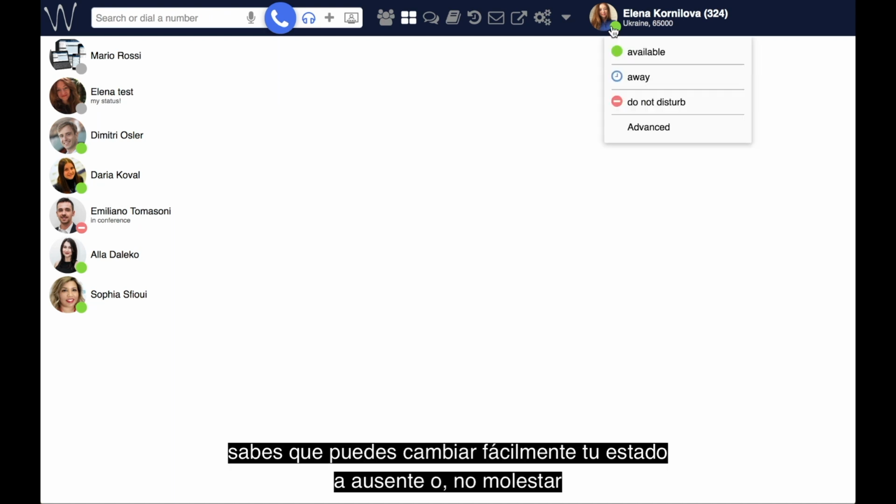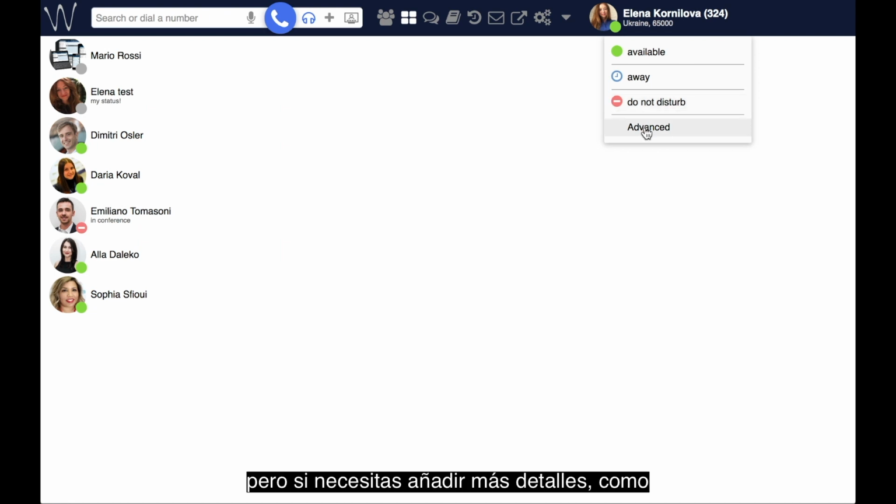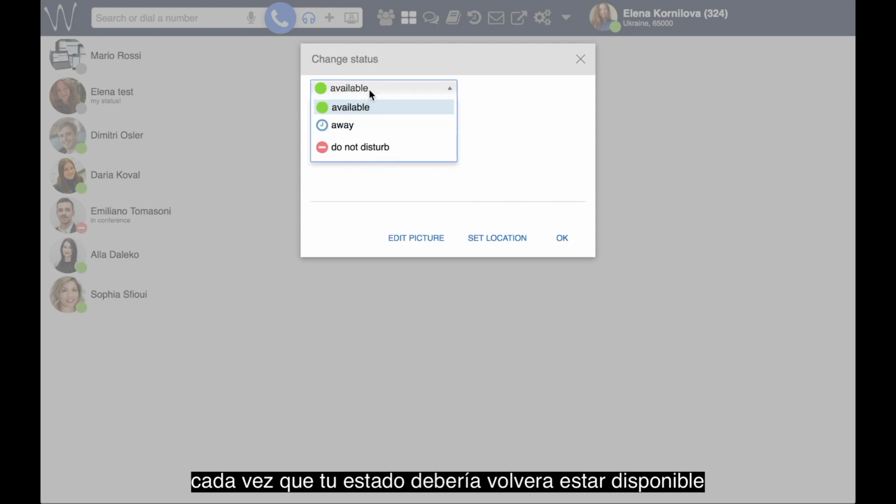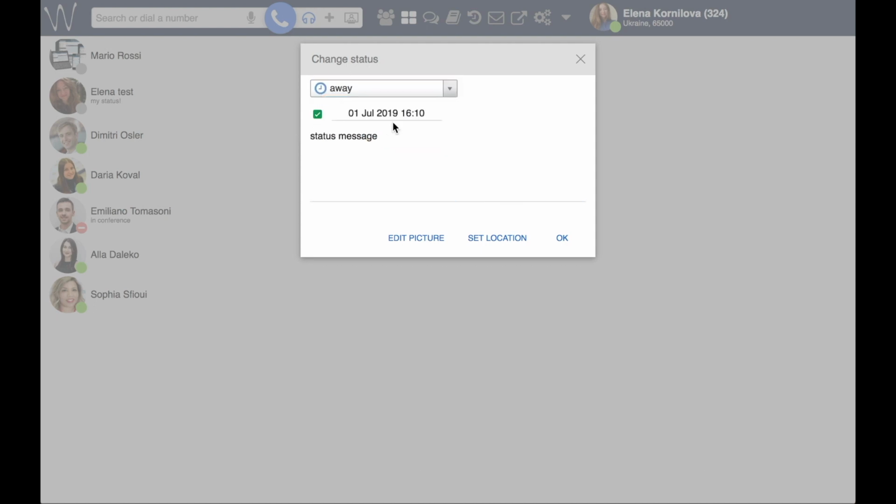You know that you can easily change your status into away or do not disturb, but if you need to add more details like the status message or the time when your status should go back to available, well, it takes time.